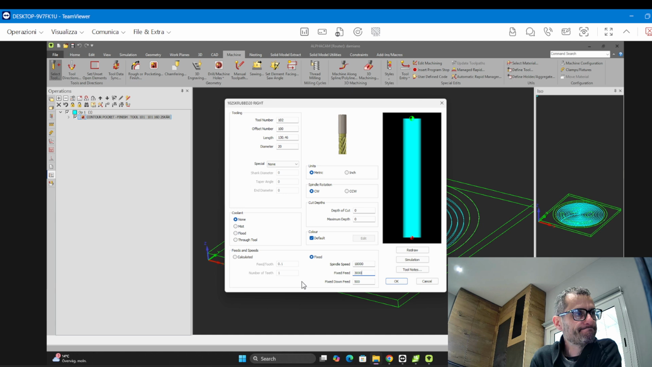Okay, I can change the tools. Yes, we have to check all the tools and change the fixed feed. It's the X and Y, and the fixed down feed must be put at 500 for all the tools for the moment. Okay, and it's like to write in AlphaCam 0.5. So what you have to take care of is the speed a little bit.